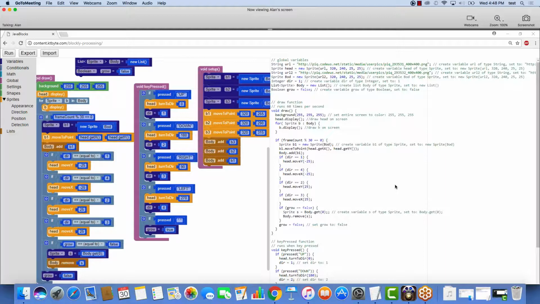Where is your, if you press spacebar? Here. Oh, what? No, this.